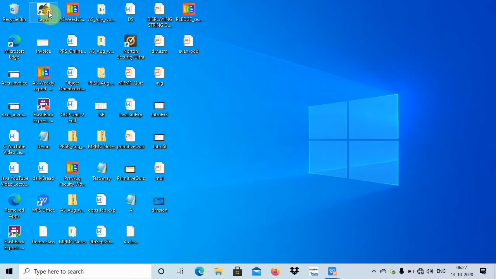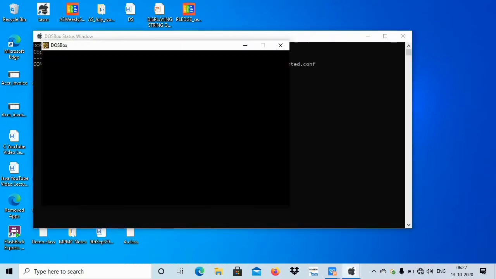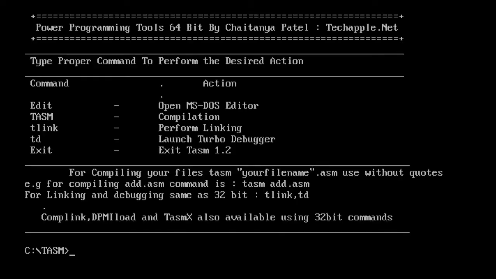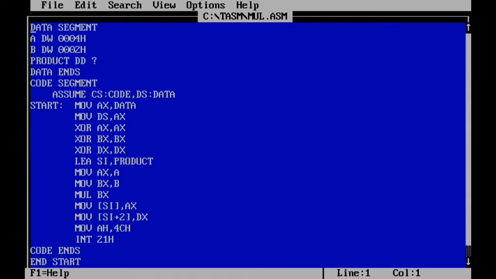Let's open TASM. I have already created the program. I have given the name as mul.asm. So I'm just opening that program, edit mul.asm. Here you can see that this is a program where we have taken two numbers A, B, number 4 and 2, and for storing the result we have taken another memory operand, that is product. So let's save this program.